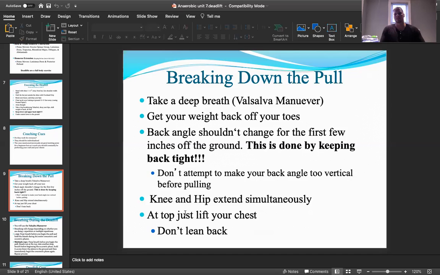Knee and hip should extend simultaneously. One of the common flaws you'll see is, once again, if this is the head and this is the hips, you'll see the hips shoot up before everything else starts to move. That's typically a little bit too weak of a back, or it could just be a learning issue with neurologically recruiting the specific muscles. At the top, just lift your chest. So that's that superhero chest or leaning with the chest, but don't lean back.